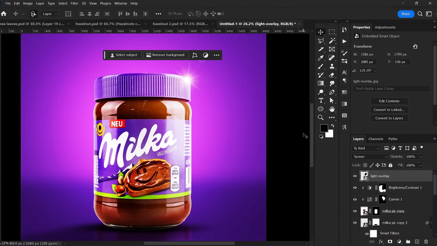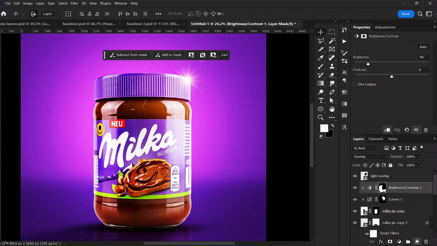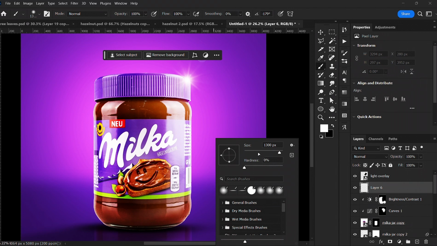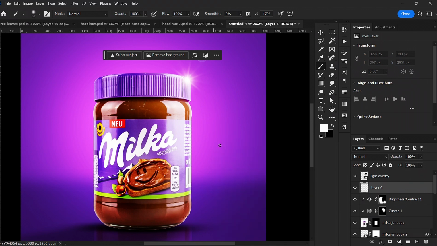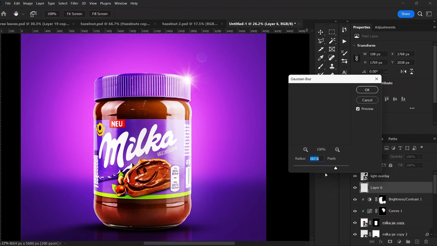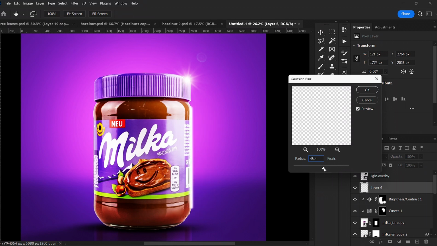Then what I like to do on my product is I'm going to bring this light here. So on top of this product, I'm going to create a new layer, and then I'll use my brush tool. I'm going to choose white color. I'll reduce the size a bit. Yeah, so okay, if I go from here to here, I'm going to blur this, filter, blur, Gaussian blur. So I'm going to blur this a bit.